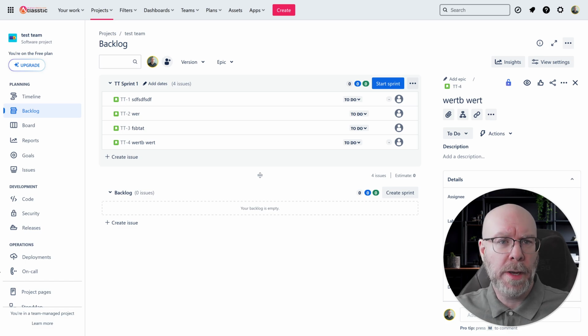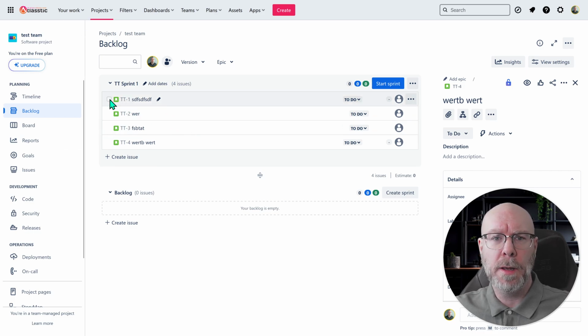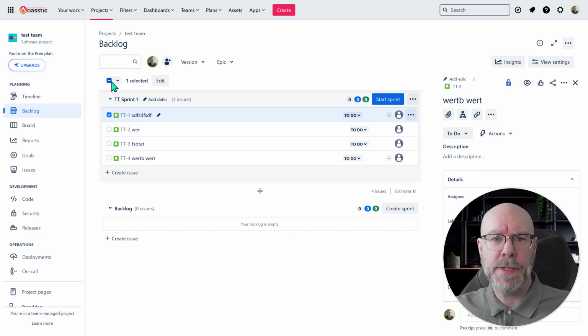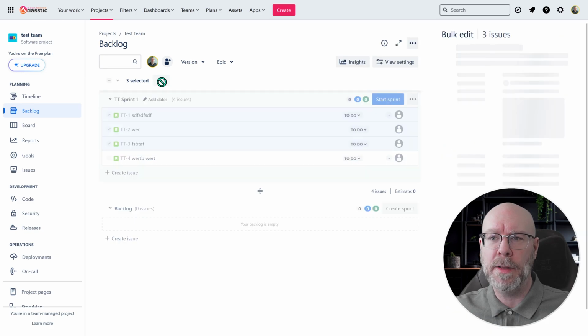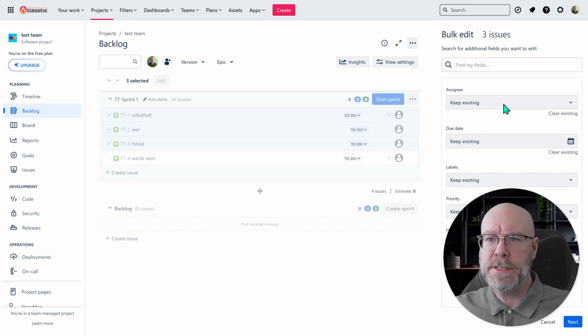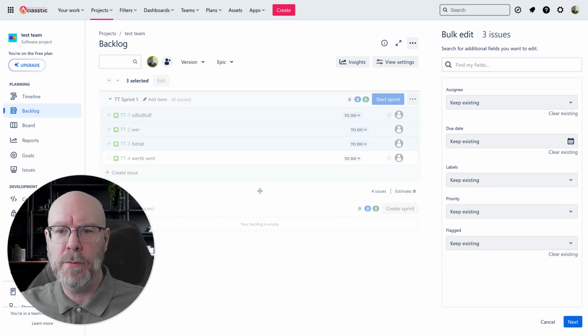So here we are now in my backlog for my test team, just to show you what this one looks like. You have probably already seen that you can check these little boxes here, and you will have the possibility to select all or to clear all. So if I select three of these, for example, you will see that we now have the little edit button here. And if I click on that one, you will actually see some bulk editing. So let me just move myself over to the left corner here so I don't block your view. Like that.